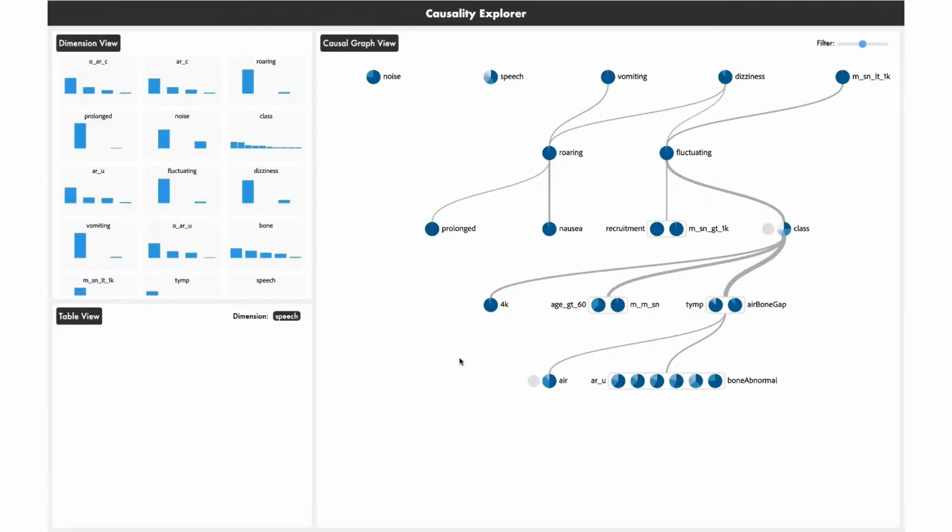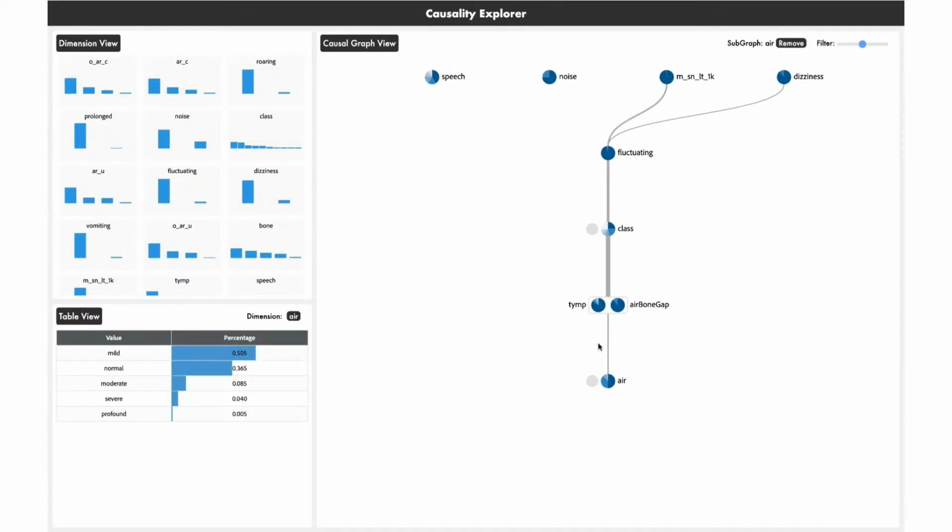In this study, we designed a system named Quadratic Explorer to facilitate causal analysis. Users can explore the causal graph to perceive the causality and its uncertainty, validate the causality with the raw data, and apply the confirmed causality to what-if analysis.